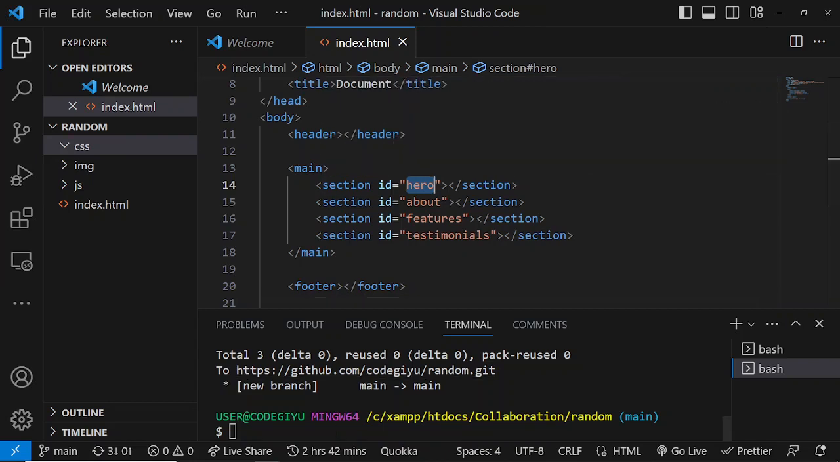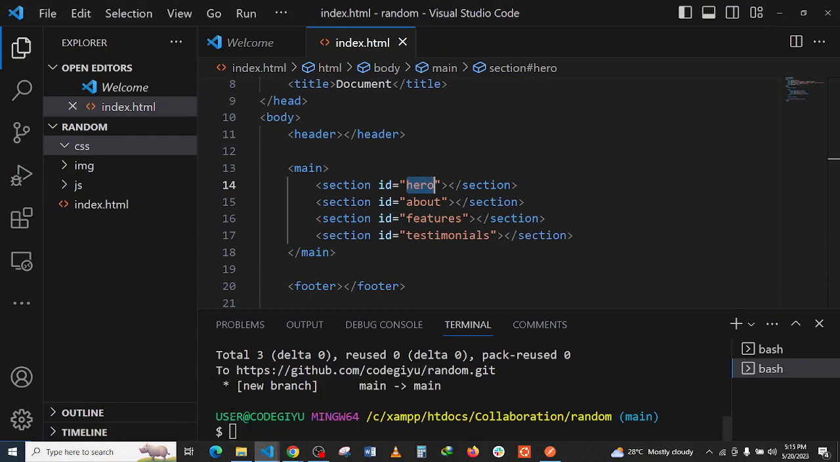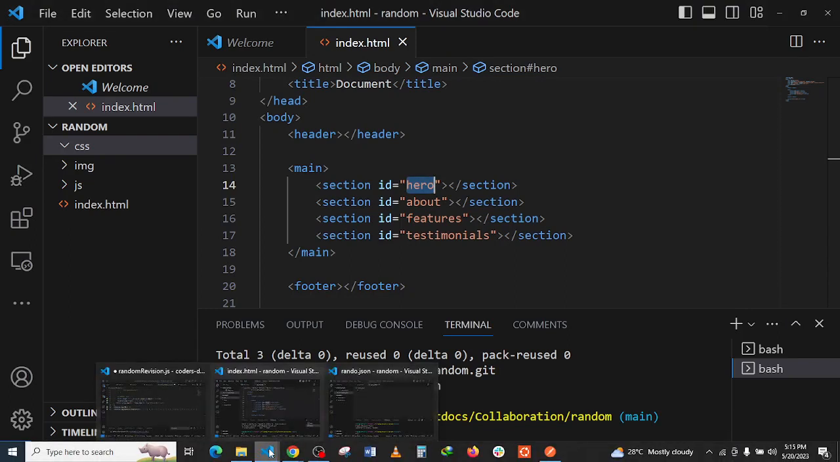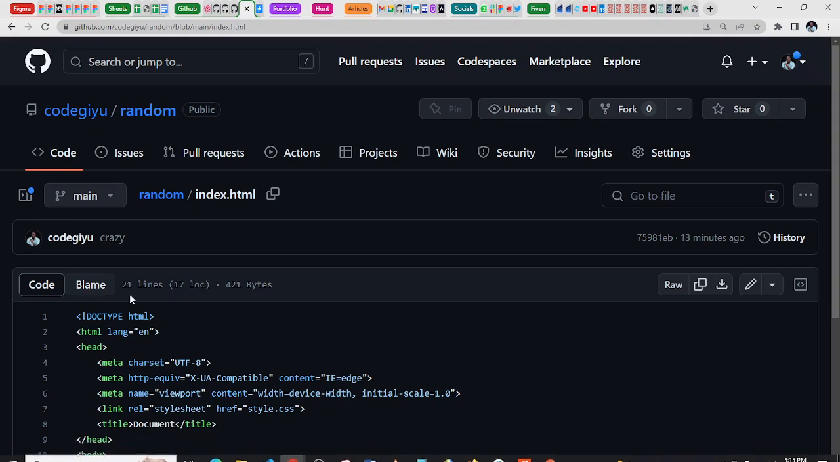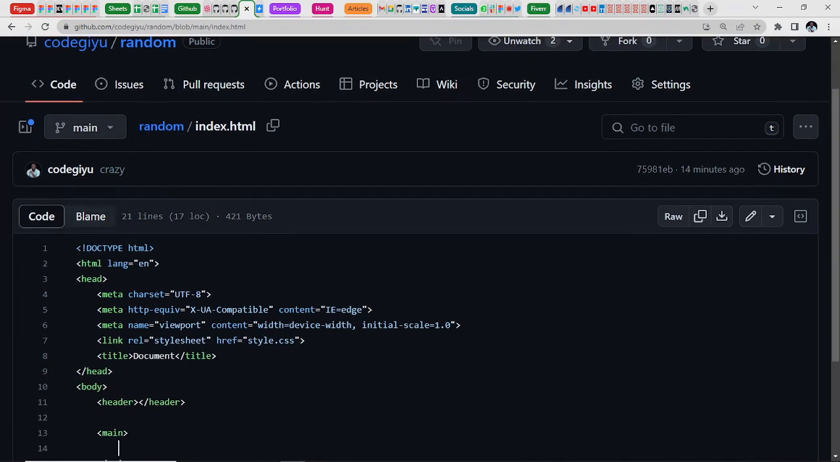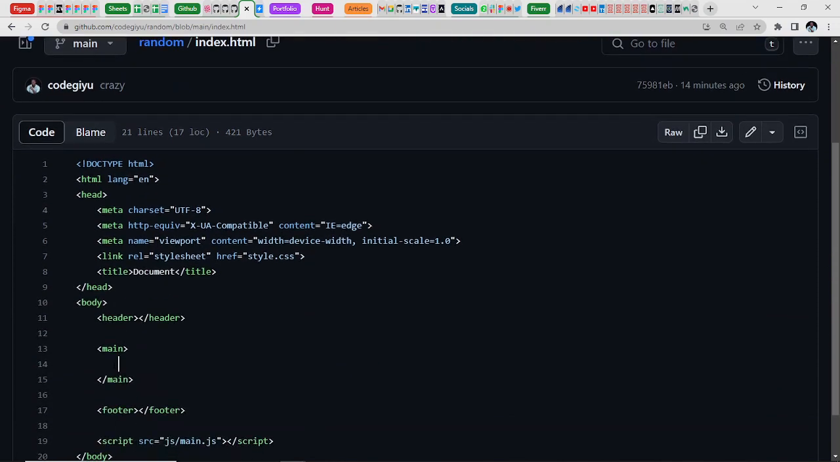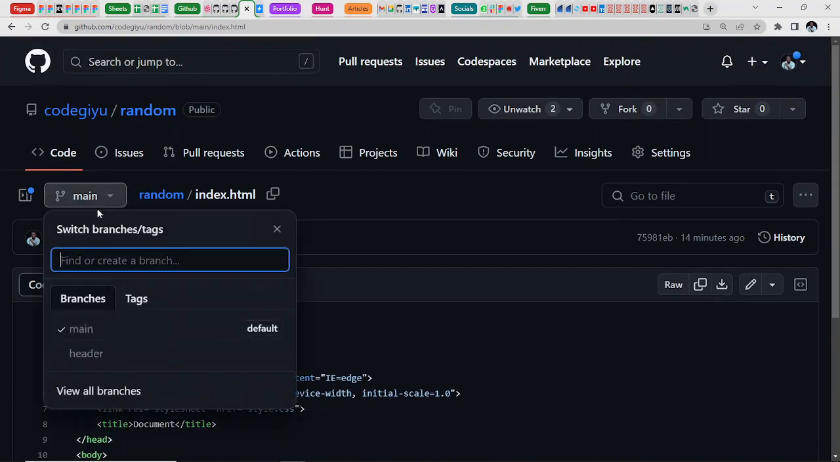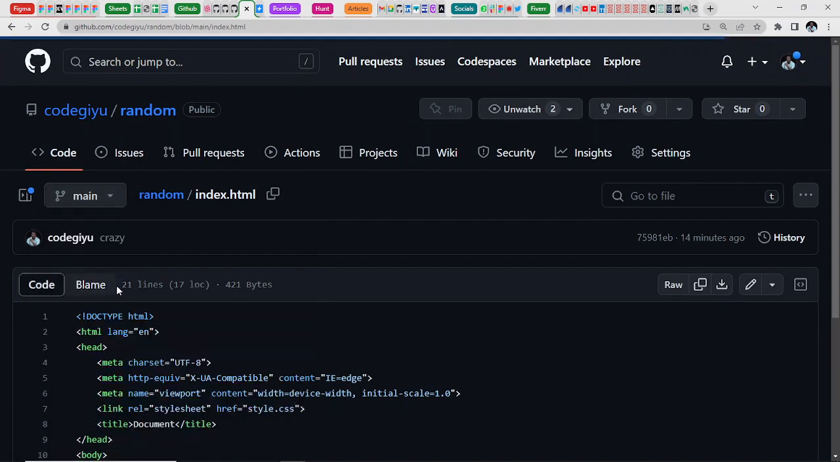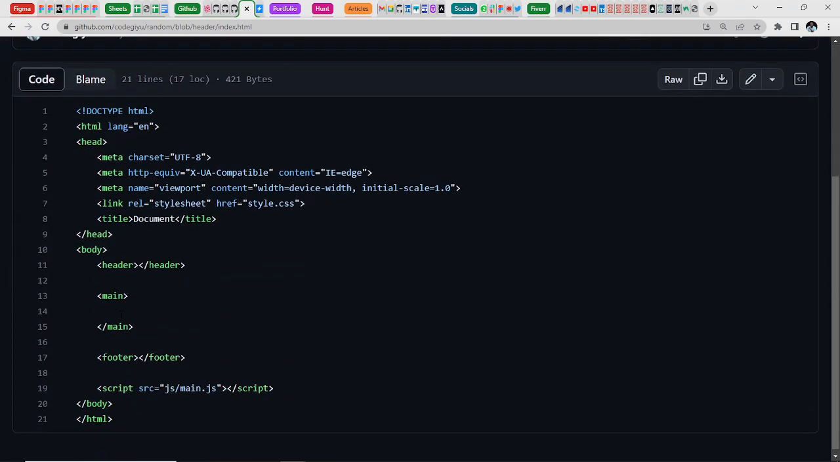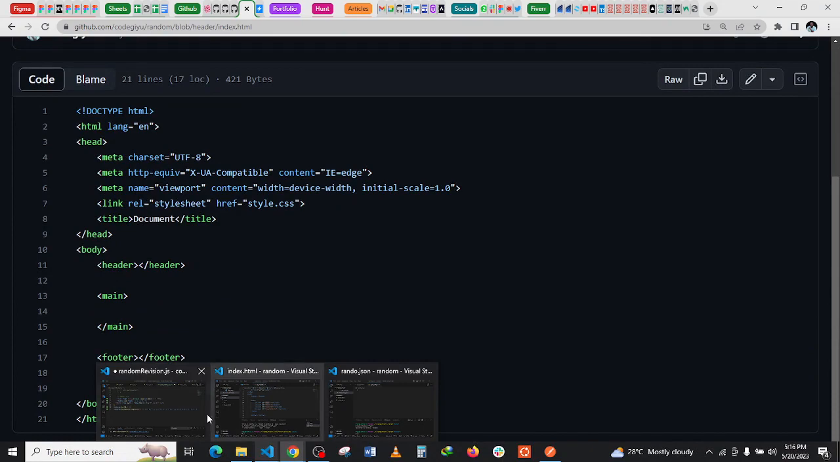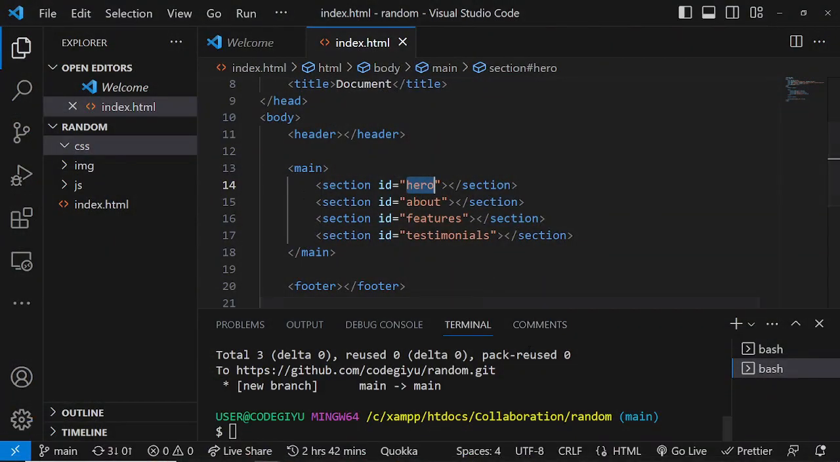Yes, so now look over here in GitHub. Over here in GitHub, this is index.html. There is nothing in main. Main has been wiped clean. That is the main branch. If we switch to the header branch, index.html, there is also nothing in main. So the two branches currently have nothing in main. But look at our work. This is the main branch, but there is something in main. That's because a change has happened online that has not reflected here.